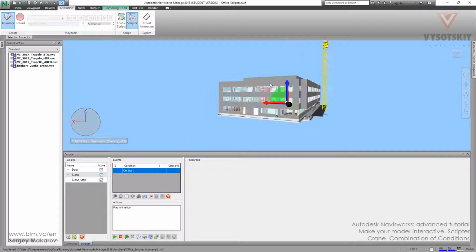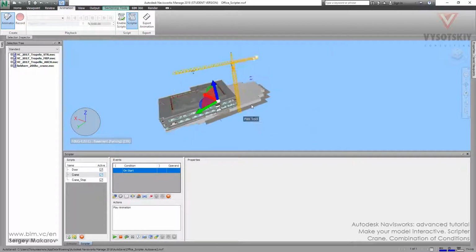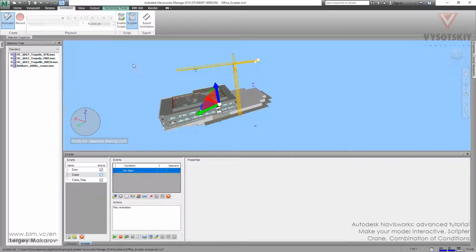So let's try it. Now it's on start and enable scripts. And now from scratch it's going to move. Disable, it's okay. And another option is to make a timer.